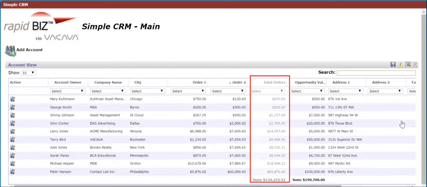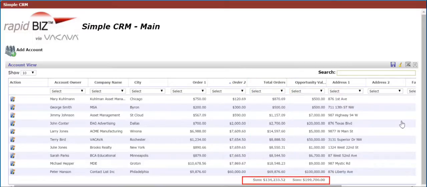If you remember when we created the table, total orders was not a column we added to the table. This is a calculated column that was added when the view was created. You'll also note that there are sums of the total order and opportunity value columns. These were also defined at the time the view was created.